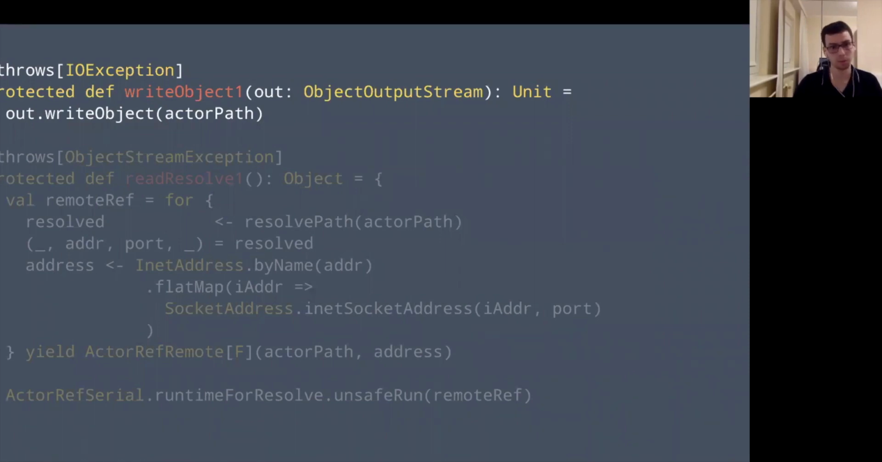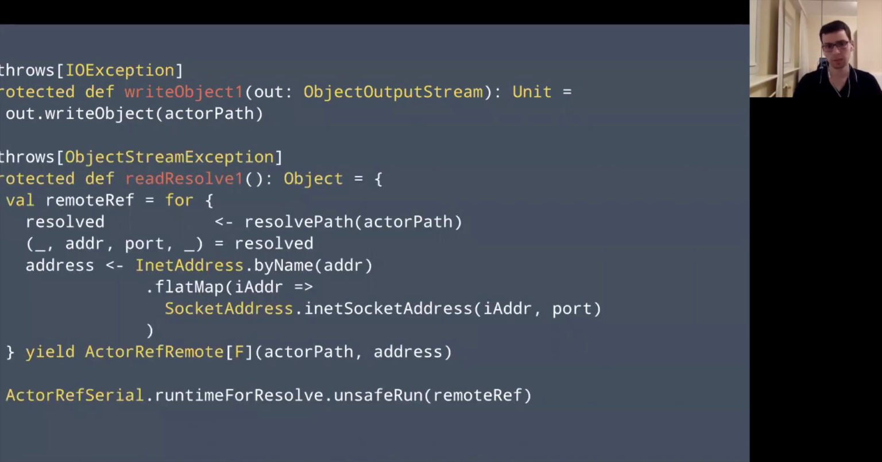So a serialized form of an actor is basically a path to that actor. So what's sent over the wire is just a string. And when deserializing, the deserialized path to that actor will be plugged into the actor ref remote. And this actor ref will use the socket communication to communicate with its original host, with our original actor system.